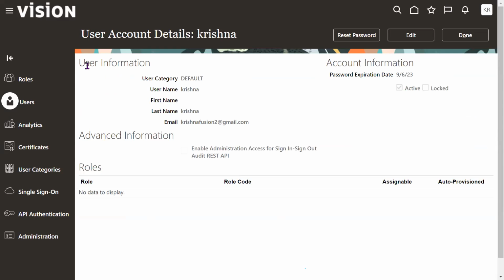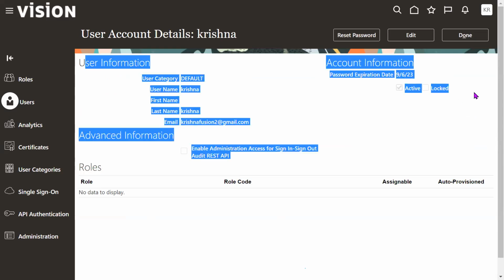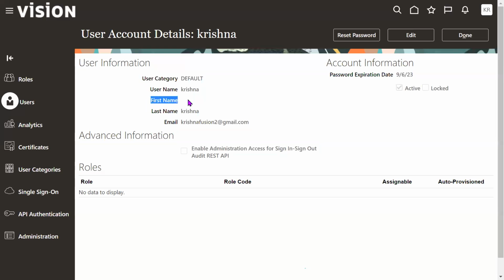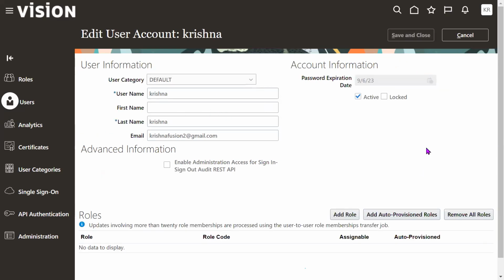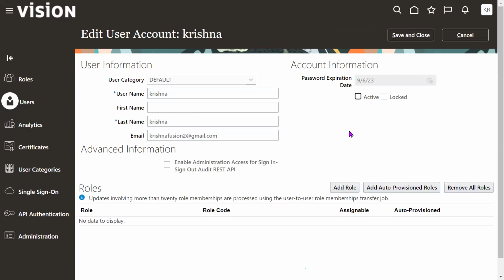And here, if you see these details, this is user category, username, first name, last name, email address. After that, when your password will expire: 9/6/2023. Your password will expire by this date. And currently our account is active. Suppose this employee left the organization, what we do is simply disable the active checkbox. And what is locked? In case you enter a wrong password more than 5 times, your account gets locked.